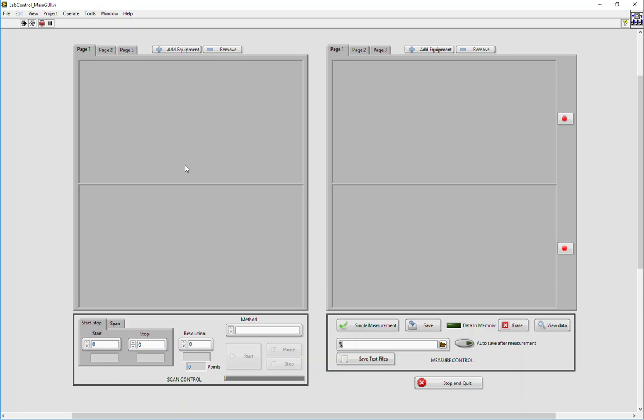So how is this GUI constructed? We have on one side control equipments that we can add. Control equipments are defined as equipments where we can change a variable, such as laser wavelength, frequency of a function generator or function generator voltage, etc. We can have up to 6 control equipment.